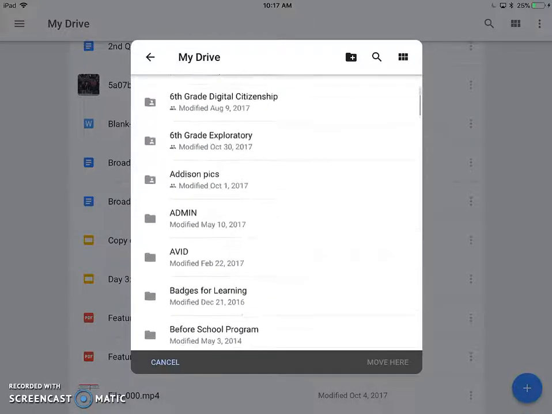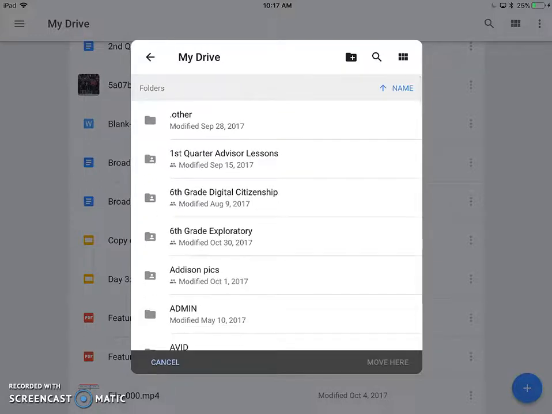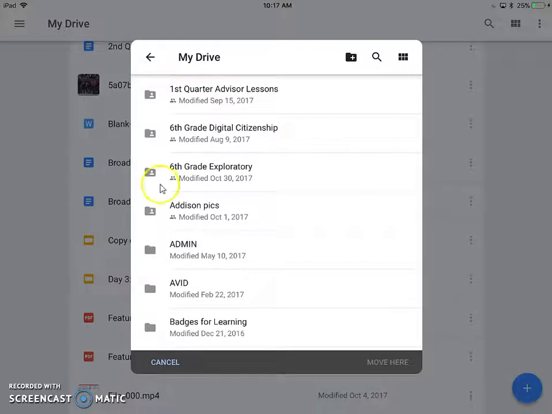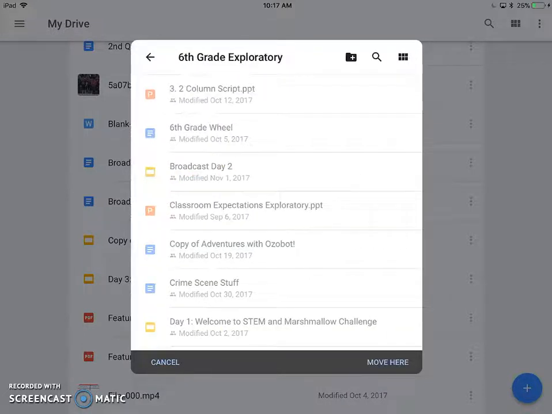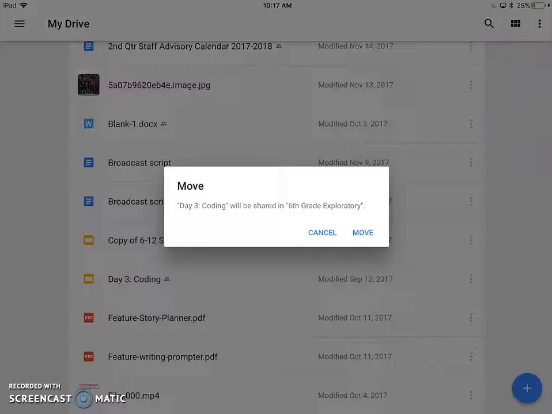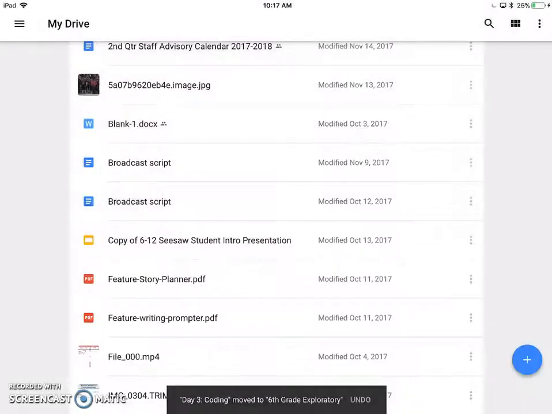So for that one, I needed that for 6th grade exploratory. So I'm going to put that into my 6th grade exploratory folder and choose move here. And it says, do I want to do that? And I said, yes, move.